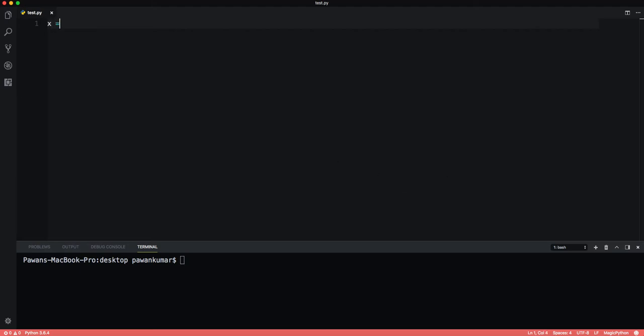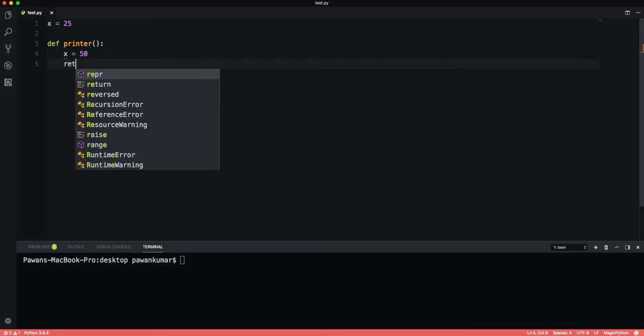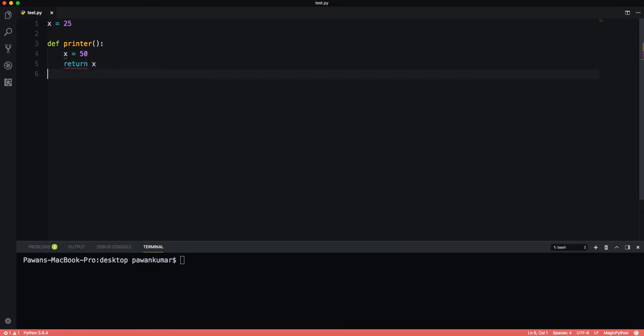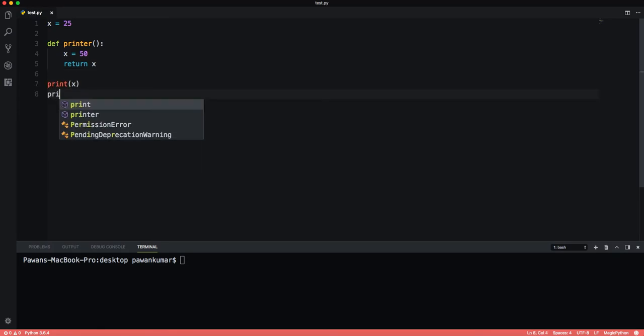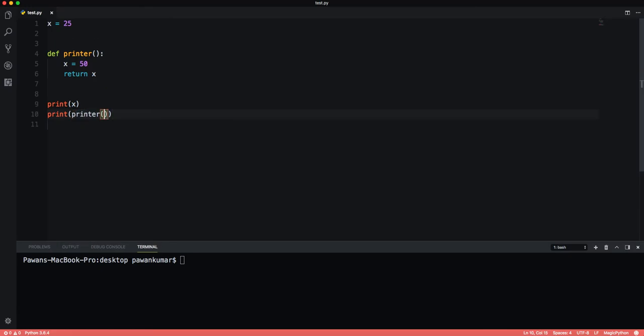So let's try an experiment here. x is equal to 25, and let's define a function printer where I am setting x is equal to 50, which was earlier 25, and I am returning x. Now let's print x, and now let's print printer. What do you think the output will be: 25 and 50, or 50-50, or 25-25? What do you think?